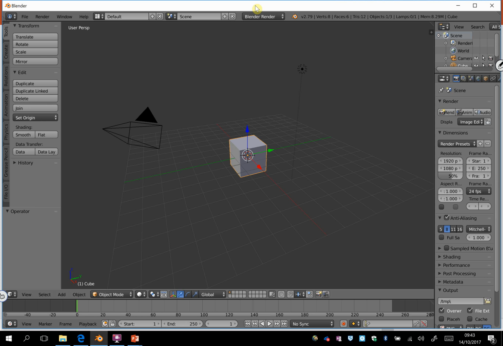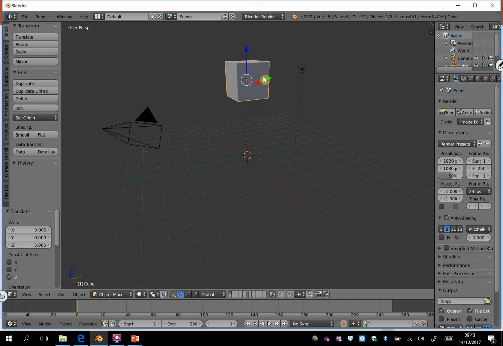Okay, so we can make things move in two different ways. One of them is using physics, and there's another video on that. But this way is using something called keyframes. A keyframe is where you tell it where you want it to start, and then you tell it where you want it to end. So I'm going to move this cube over here, and I might rotate it a bit.